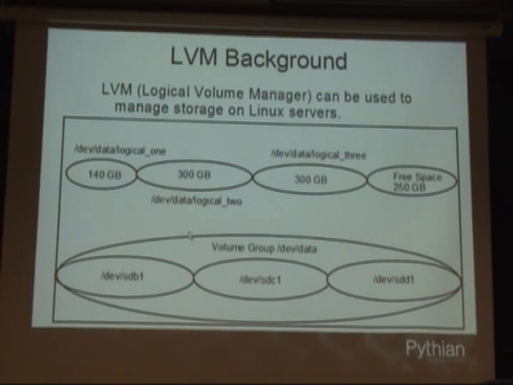So this volume group is, say, dev data. And then you can have mount points from that, like dev data logical 1, dev data logical 2, dev data logical 3, and then you have some free space that you haven't mounted yet. Now that's important, because when you take a snapshot, you need some free space to copy the snapshot to. So we'll get to why would you ever leave free space. It's actually a pretty good idea.